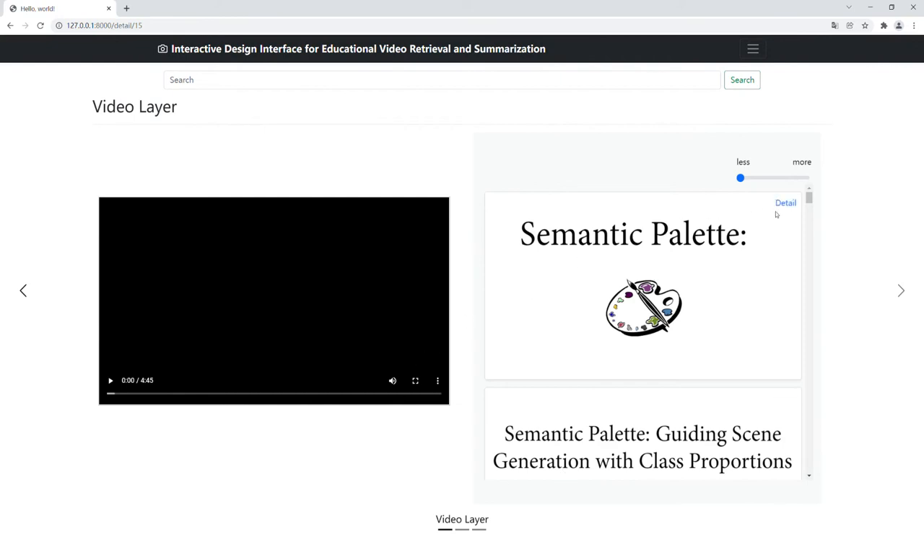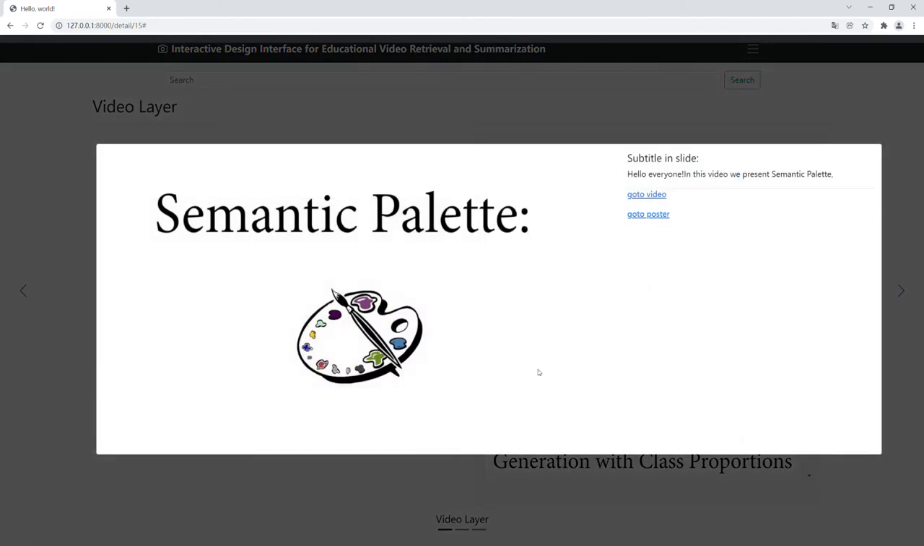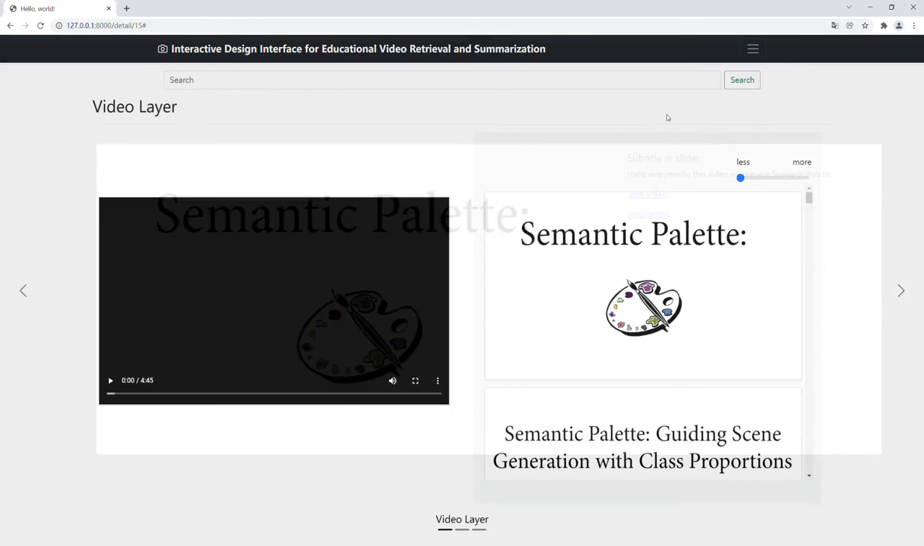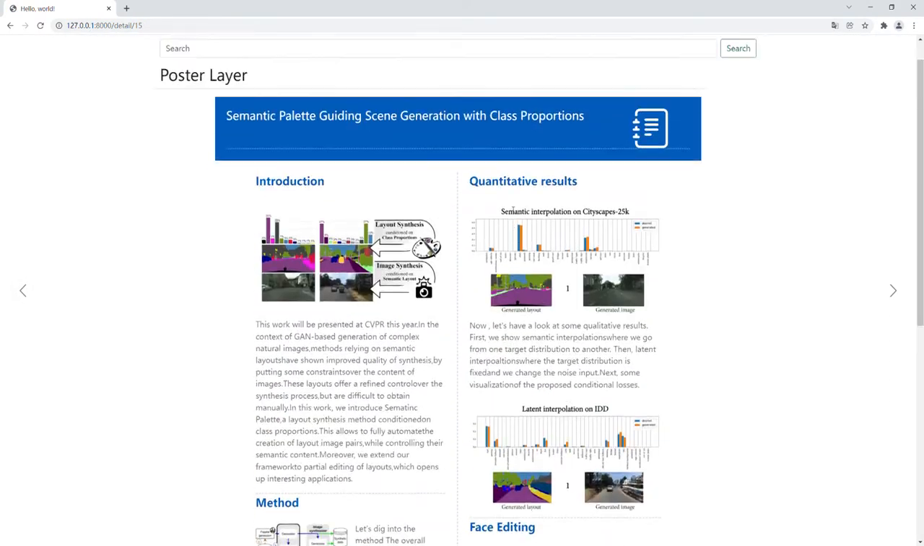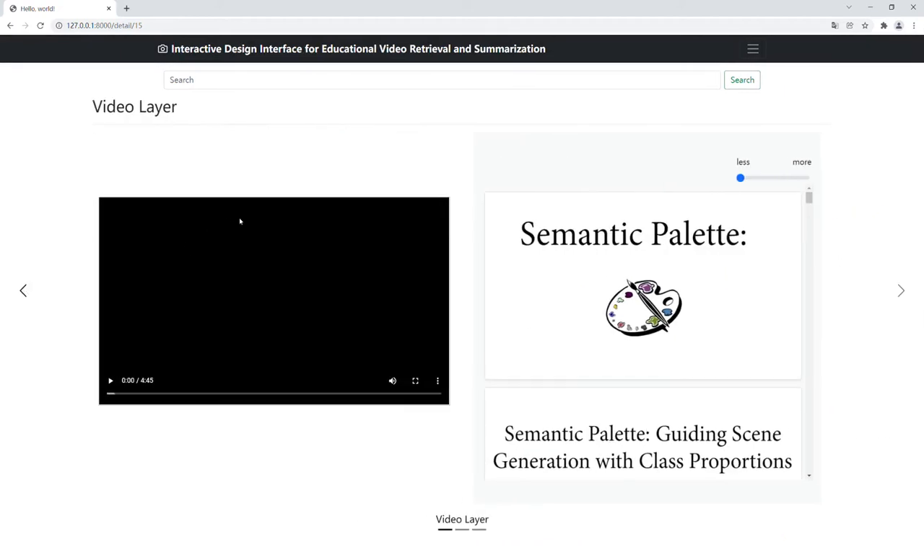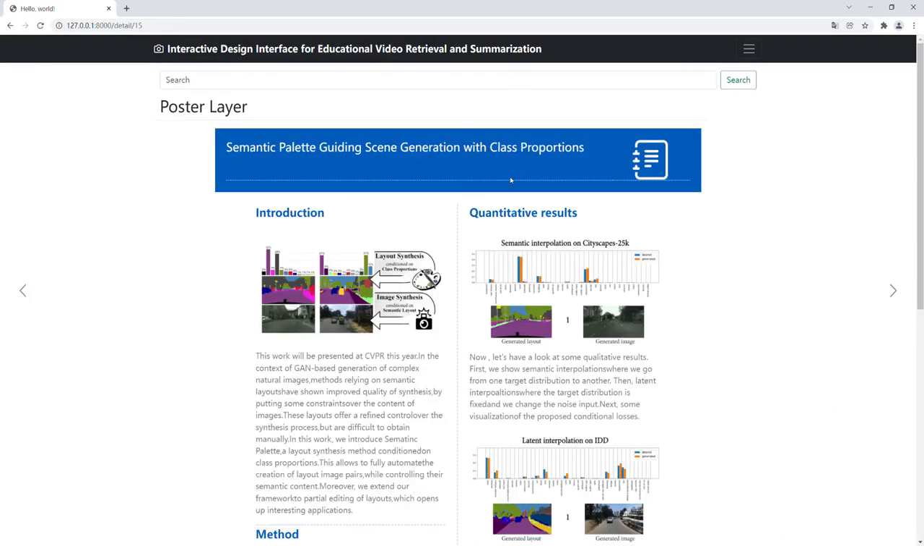The hierarchical visual interface consists of a video layer that contains video and groups of slides with timestamps, a frame layer that contains the speech content and visual content of one selected slide, and a poster layer that demonstrates the summarized video in a poster style. This interface can fulfill the diverse usage scenarios for different users.